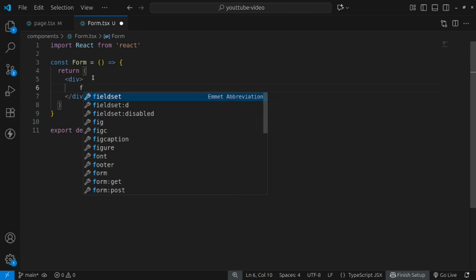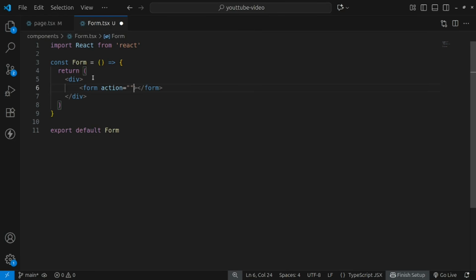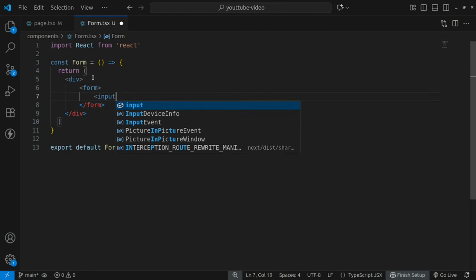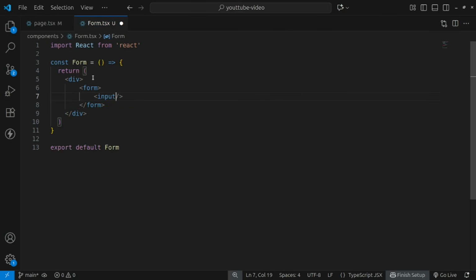So first of all, let me create a form. So let me remove this action, and in my form I want an input which has a placeholder called enter full name. So let us see the input. We can see that there is an input.